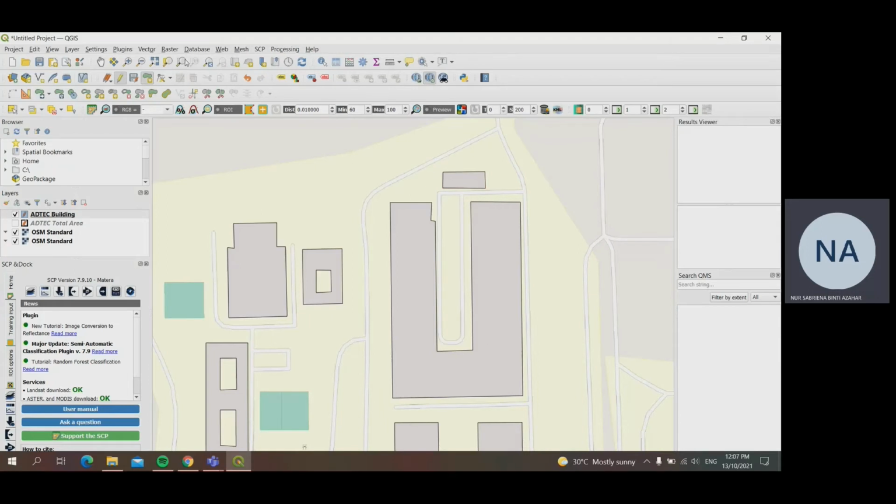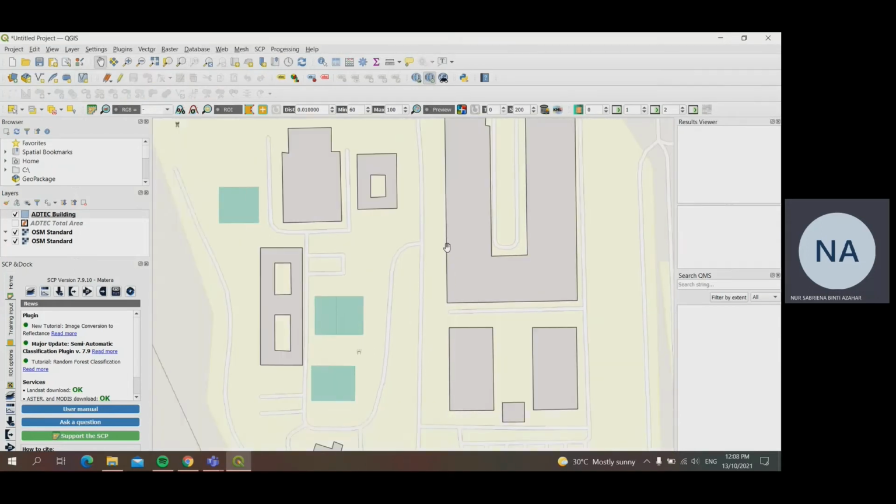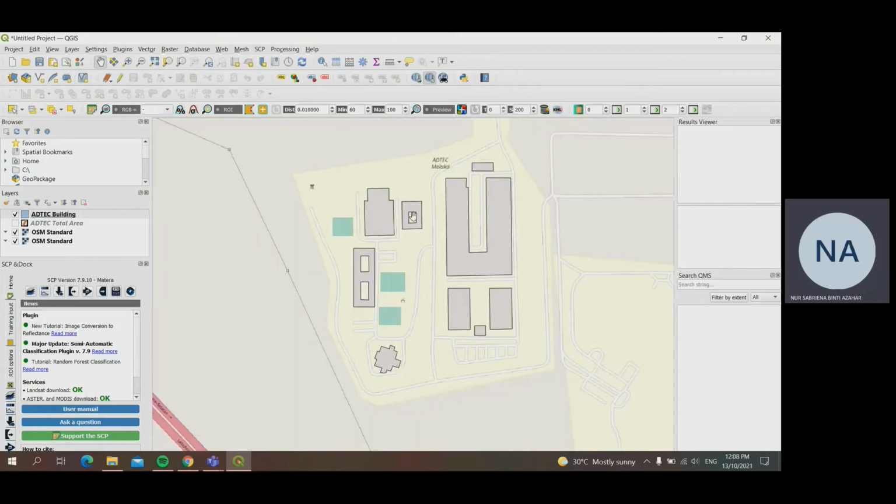Now we already finished all our buildings. There are 9 buildings: 1, 2, 3, 4, 5, 6, 7, 8, and 9. So now we're going to find the area.